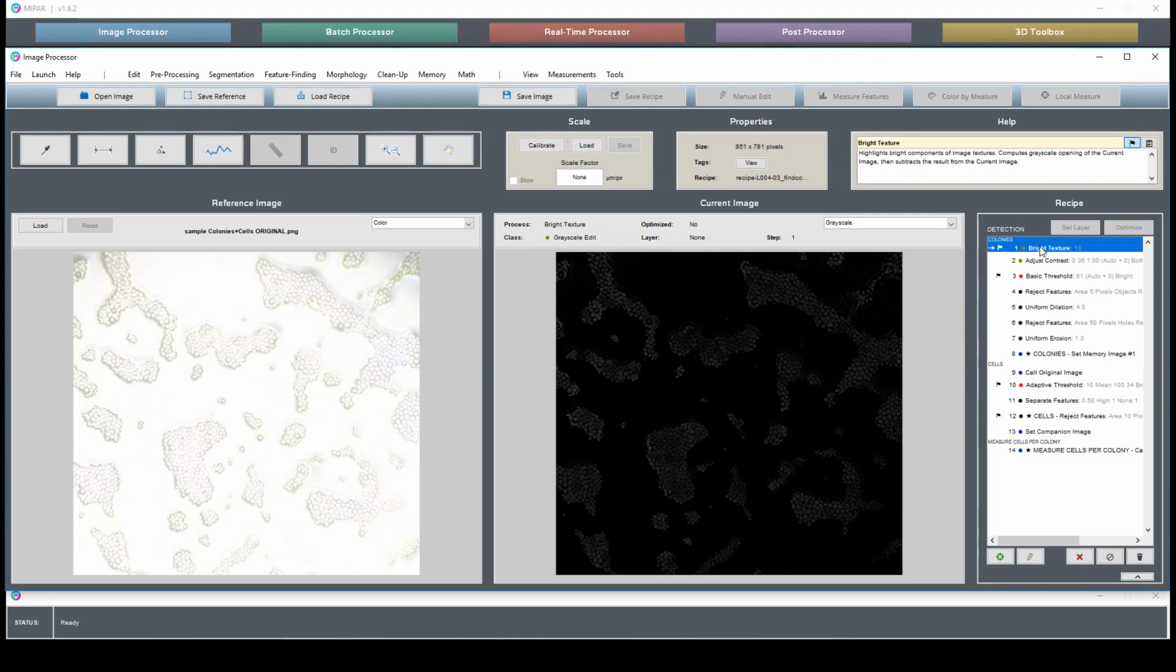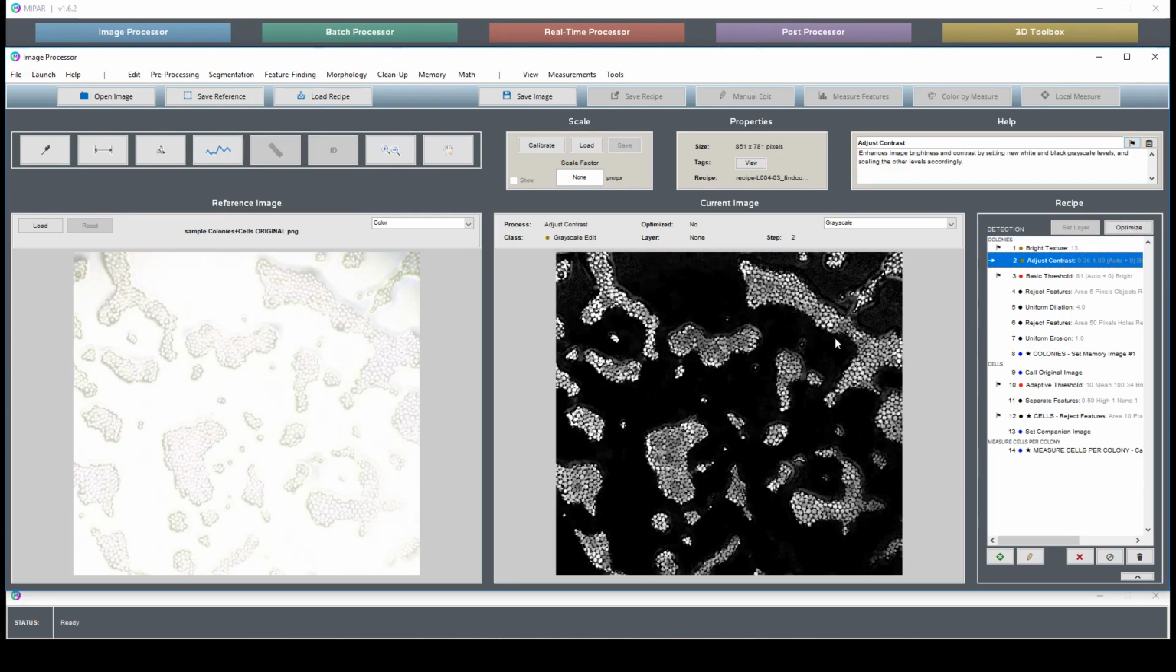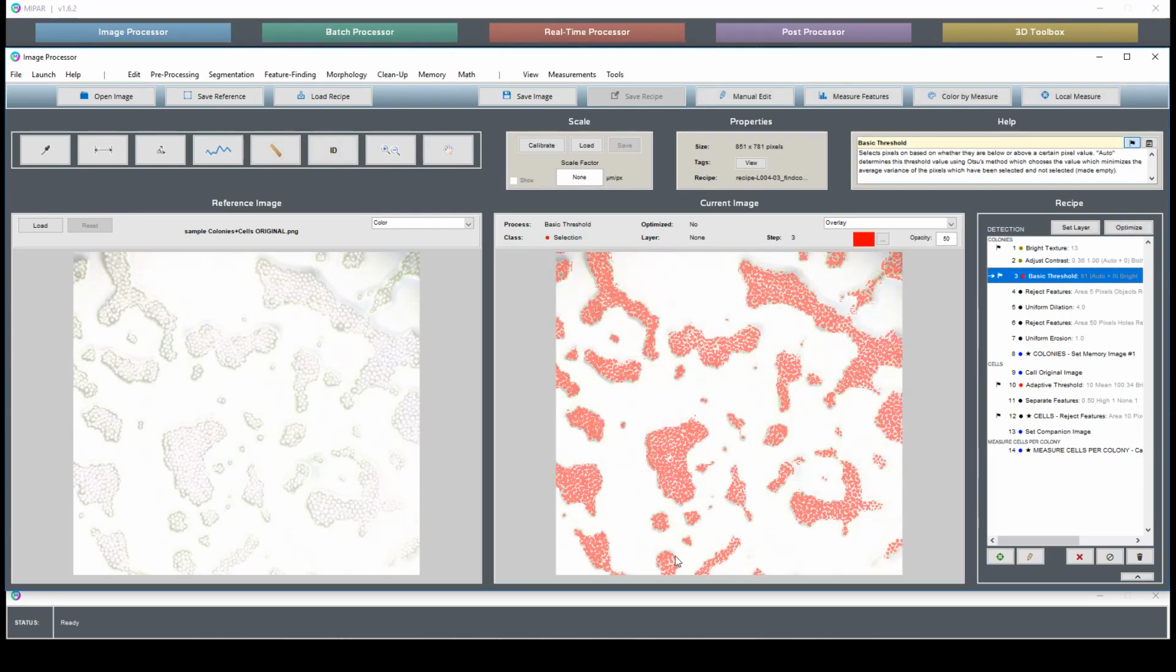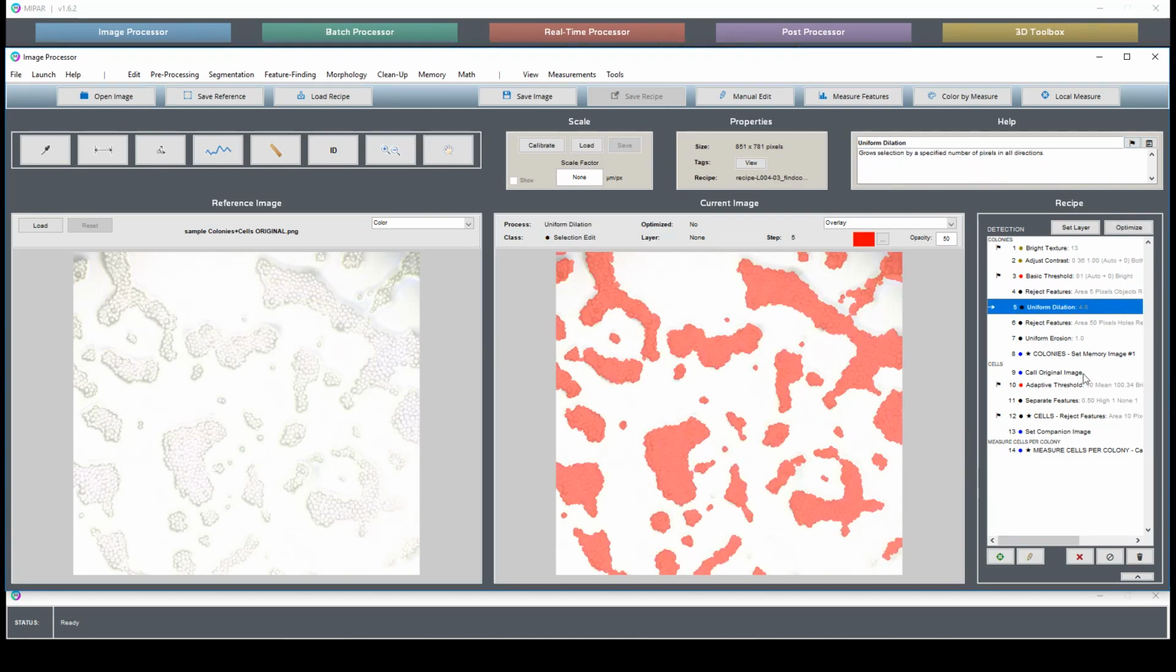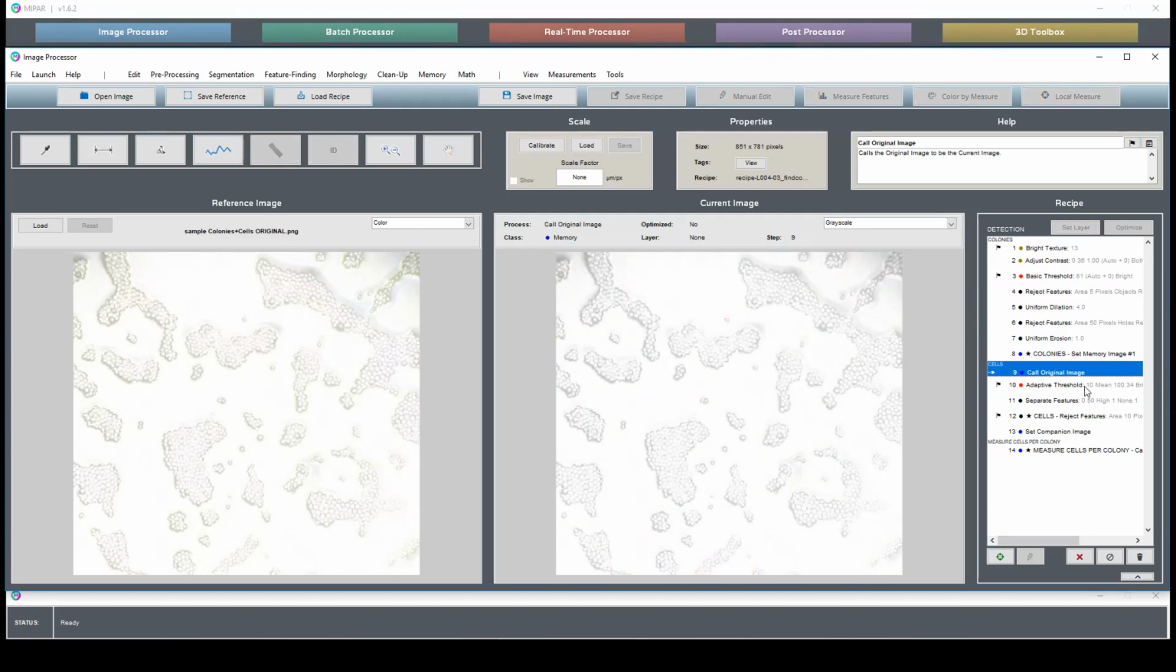The first part of this recipe applies a bright texture filter and a contrast adjustment to allow us to do a rough selection of our cells within colonies. By then manipulating this selection using feature reduction, dilation, erosion, we're able to accurately select what is identified as colonies. We set this as a layer and move on to identifying our cells.